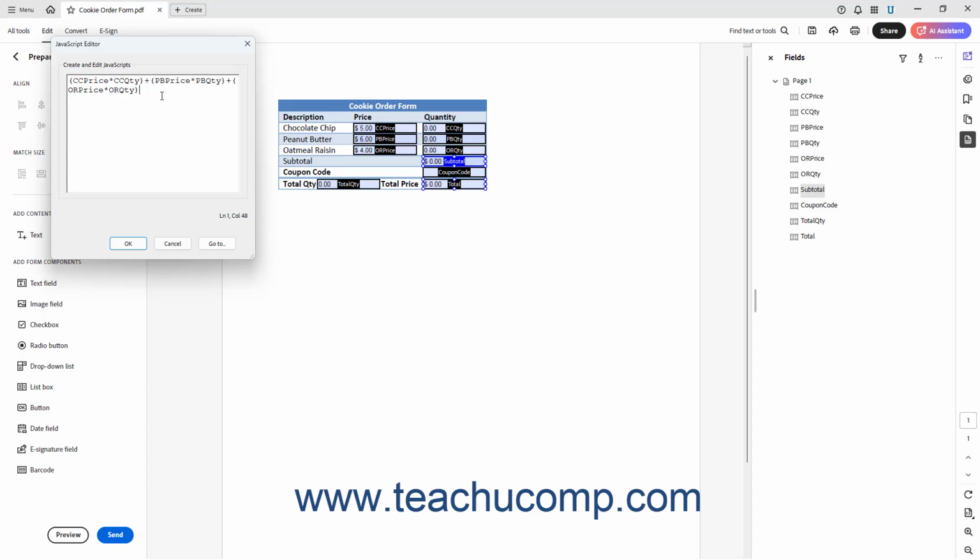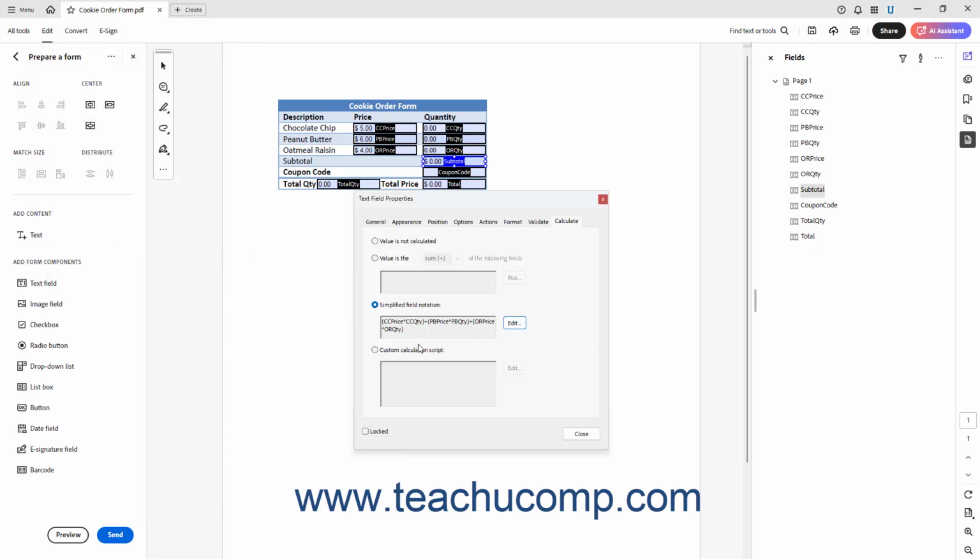Simplified field notation uses standard mathematical operators and order of operations, including parentheses. You can also enter numeric values into the calculations you create. Creating a calculation using simplified field notation is like creating a formula using simple formula notation in Microsoft Excel. For example, subtracting the value of a field named text2 from the value of a field named text1 can be written as text1 minus text2 within the JavaScript Editor dialog box using simplified field notation. After creating your simplified field notation calculation, click the OK button in the JavaScript Editor dialog box to apply it.